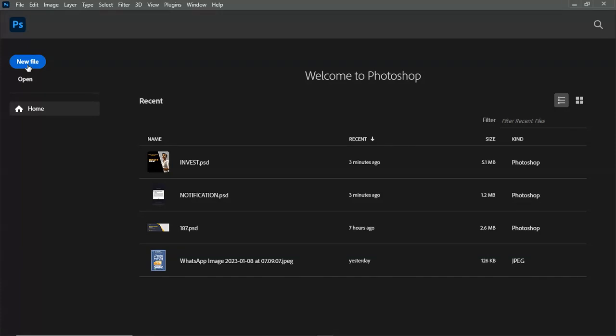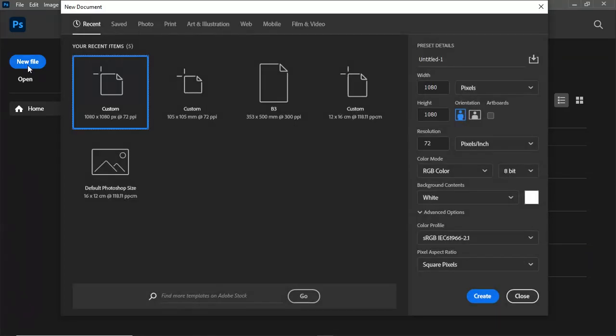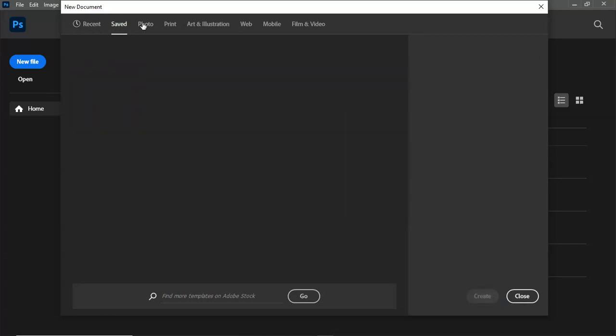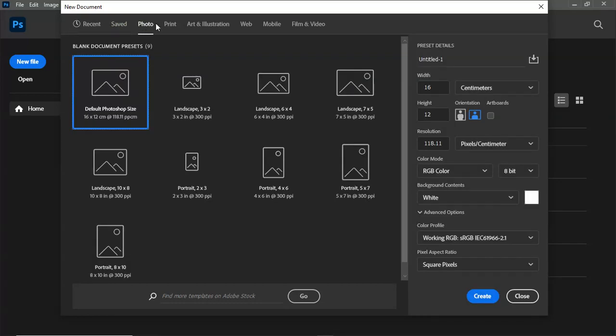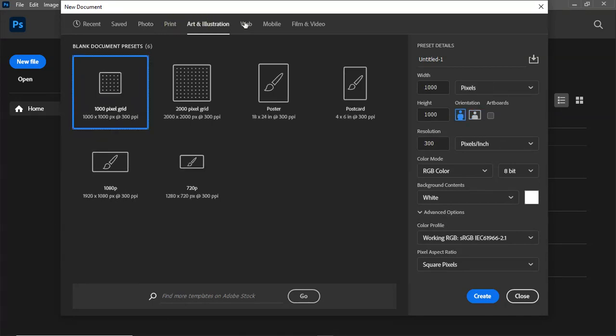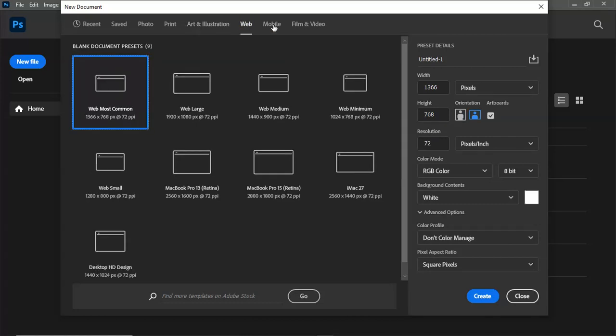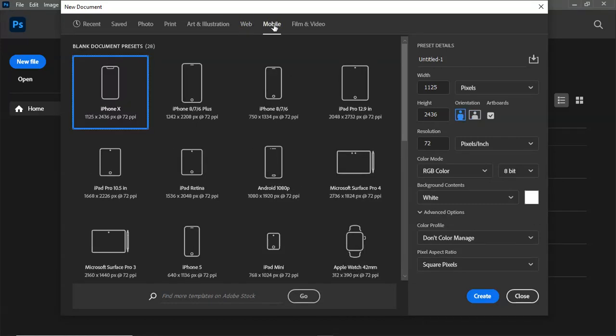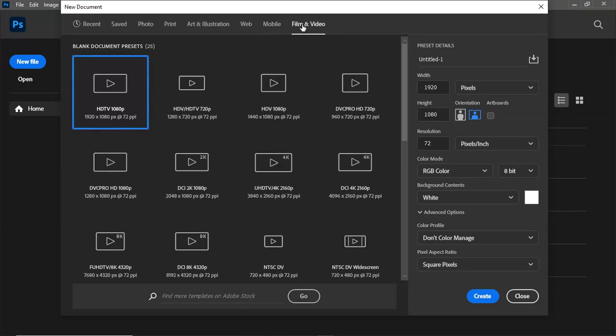So for the purpose of this class, what I'm going to do now is click on the new file. Now, when you get to this place, this is where you decide what you want to do. On the first menu up here, we have recent, we have saved, we have photos, we have print, we have art and illustration, we have web, we have mobile, and then we have film and videos.